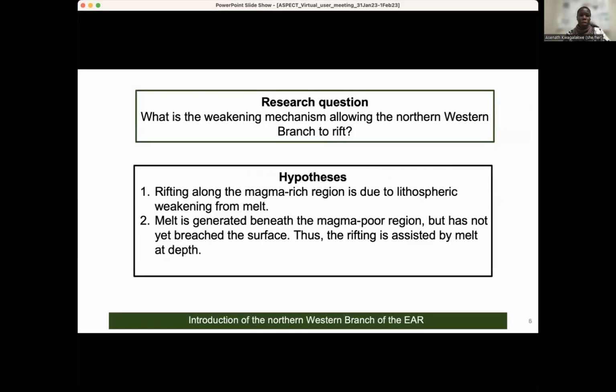So our research question is, what is the weakening mechanism allowing the northwestern branch to rift? We make 2 hypotheses. The first one is rifting along the magma-rich region, which is the Lake George Edward graben, is due to lithospheric weakening from melt. And then the second hypothesis that we make is melt is generated even in the magma-poor region. However, it doesn't reach the surface. So in other words, melt is a weakening mechanism in the northwestern branch.